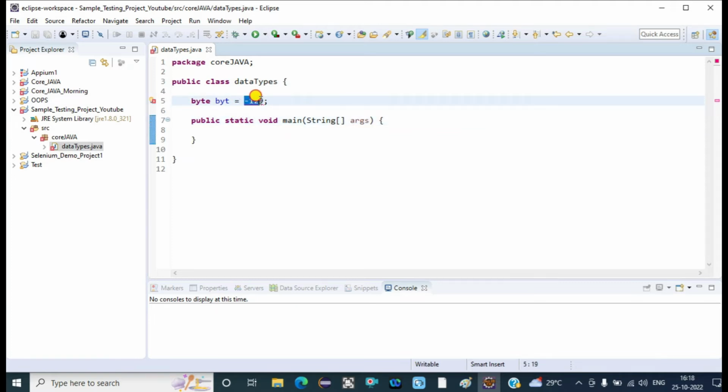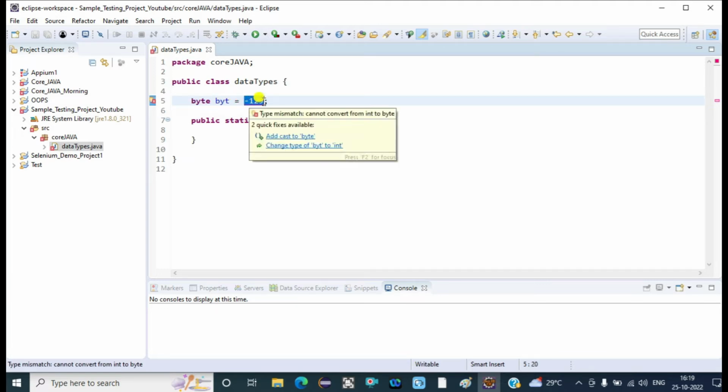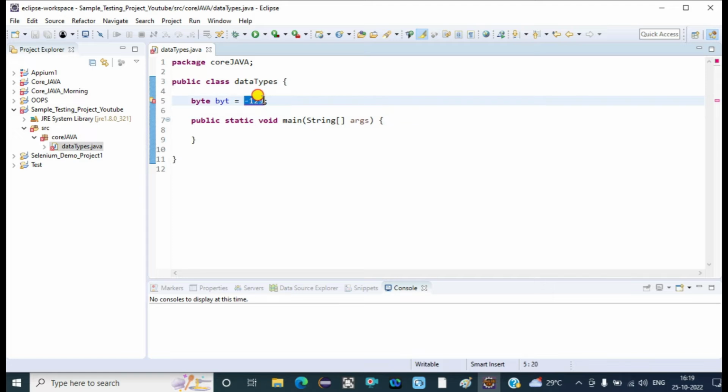So this is out of the byte range. Byte is capable of storing minus 128 to positive 127, and we are giving a value beyond that range. It is capable of storing down to minus 128, and in the positive direction up to positive 127. If we go beyond that, that is 128, it will again give us the error. Okay, so byte is capable of storing values from minus 128 to positive 127.